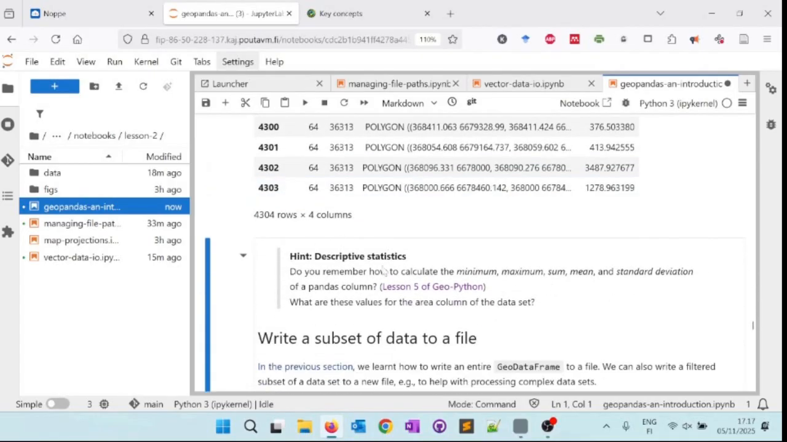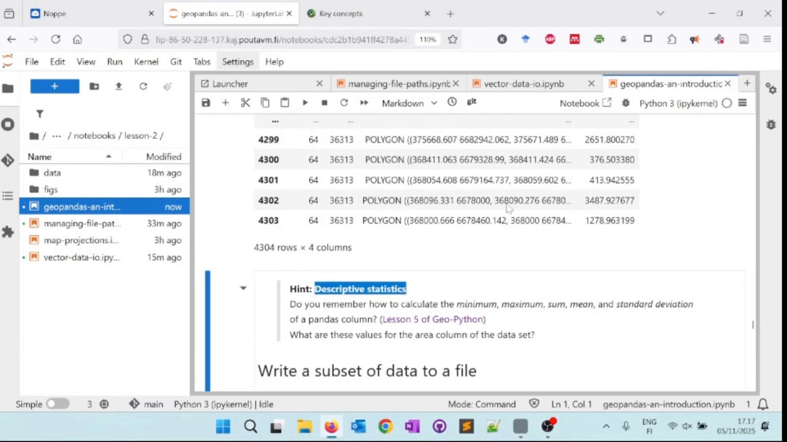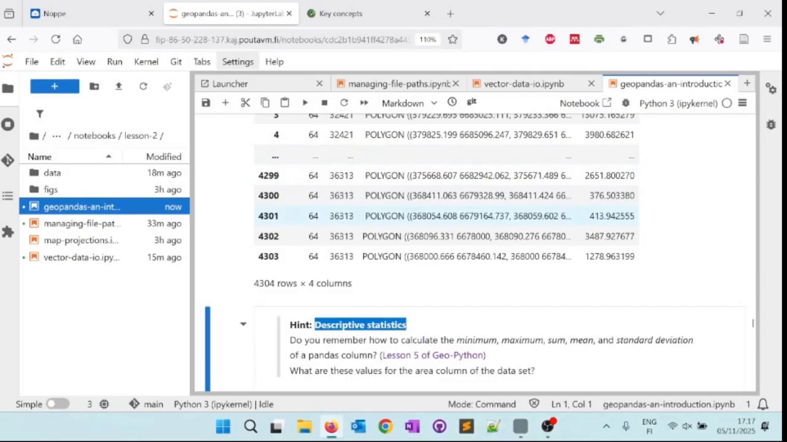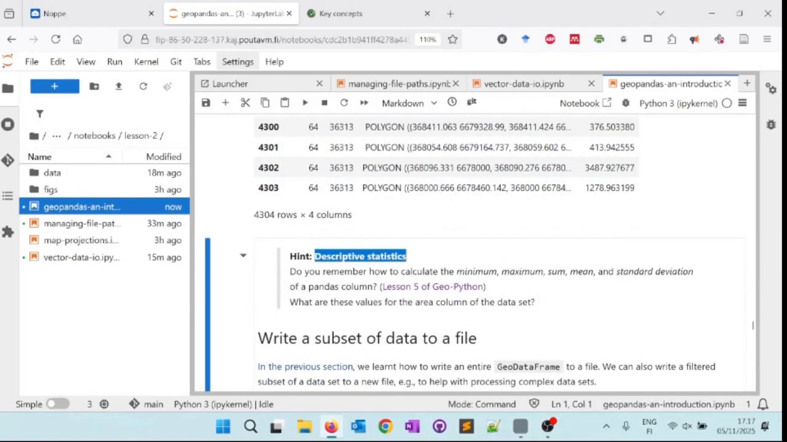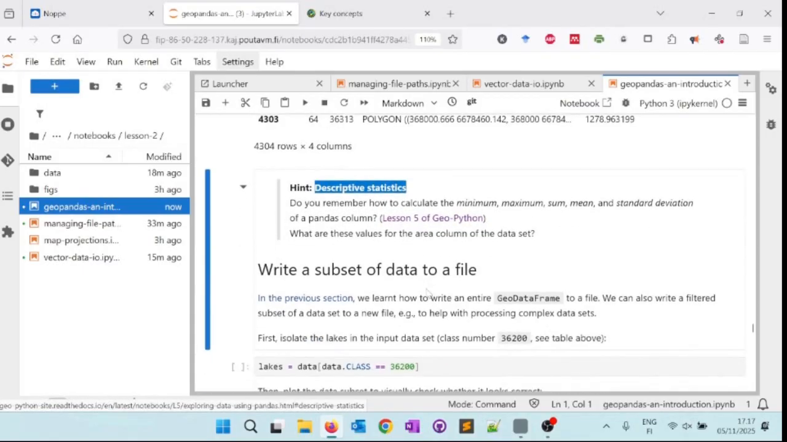We will skip this part, but remember that in the first period we learned how to get descriptive statistics, for example, from data frames, so how to get the standard deviation, average, sum. So you can do the same thing here. So if you want to calculate the average area, you can just do that, or you can get the sum. So if you don't remember, you can just follow this link and see how it was done. But as I said many times already, everything you learned with pandas, you can apply here as well.